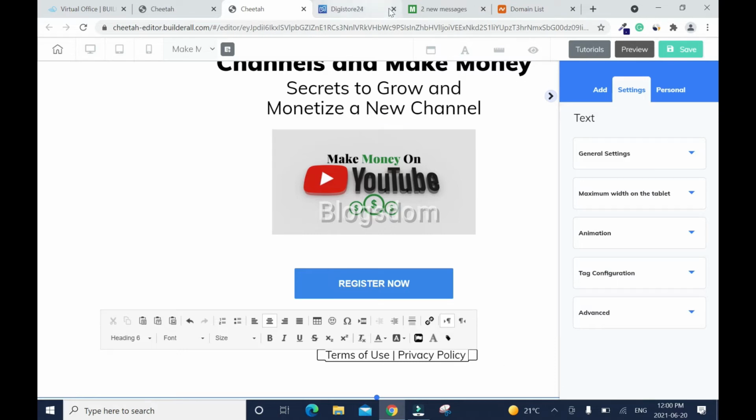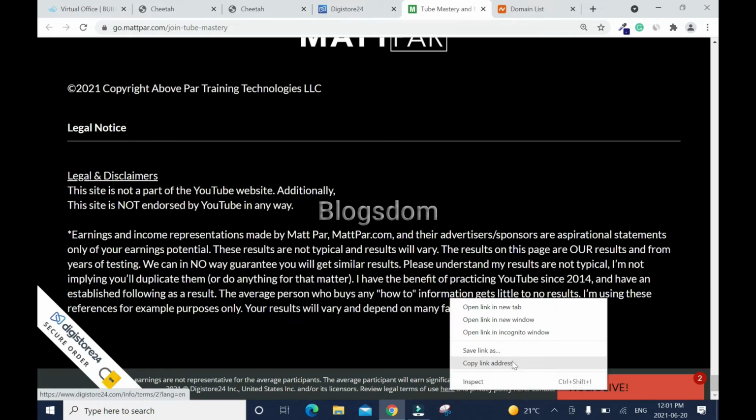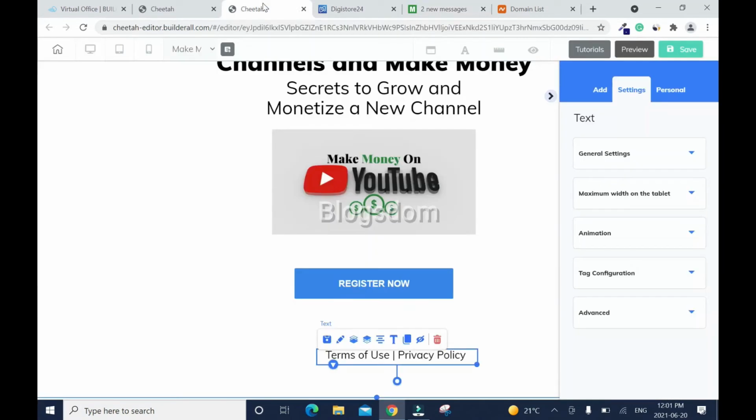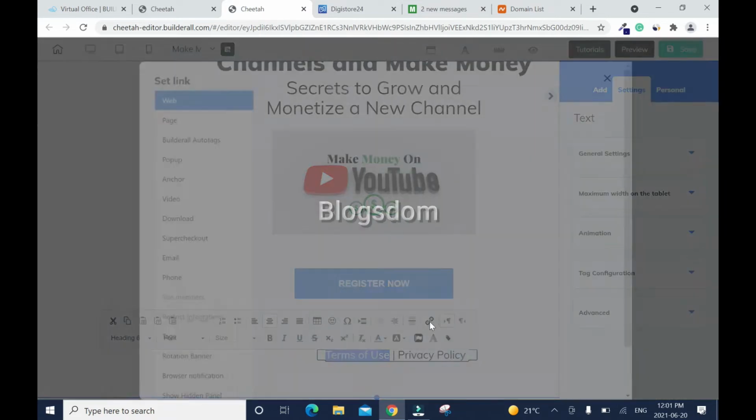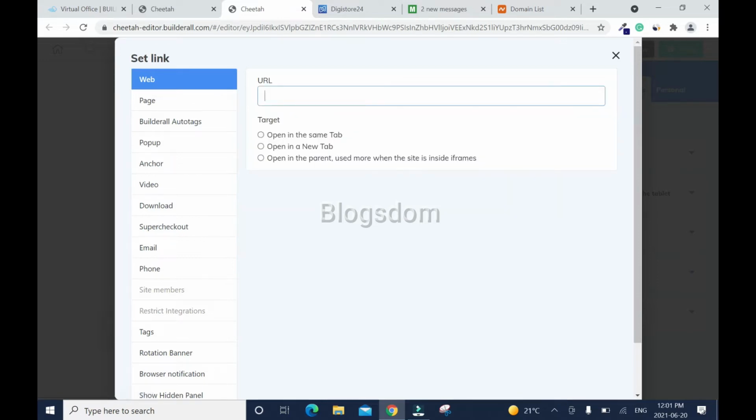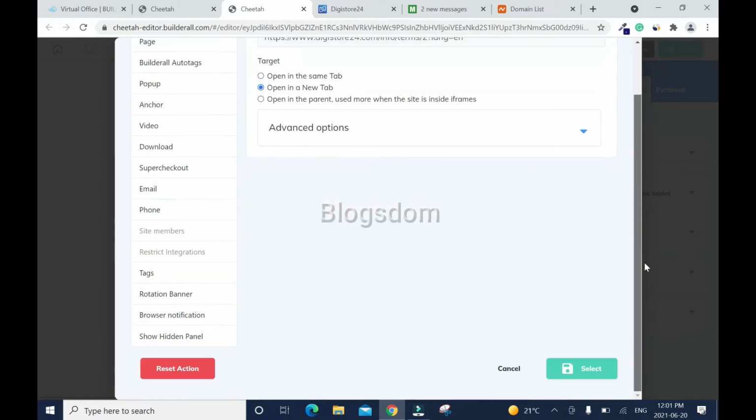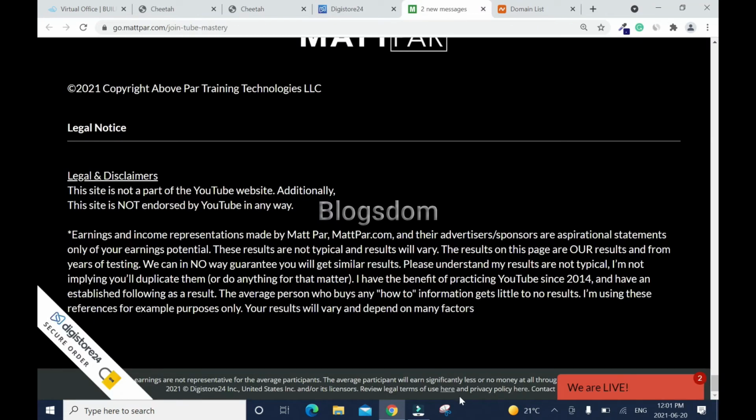So to link them, I'll just go back, right click, copy link address, double click, highlight, click on the link, and it's going to a web page, okay? Make sure it's not on page. Right click and paste. It's always good to open in a new tab. And select, go back to the source page.